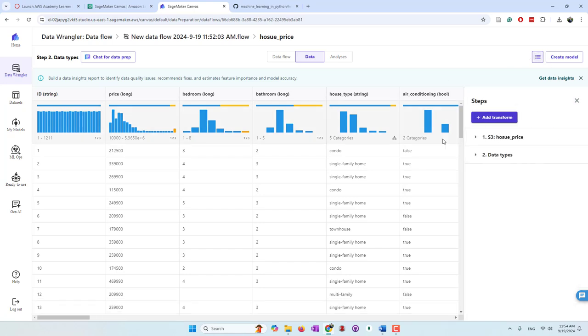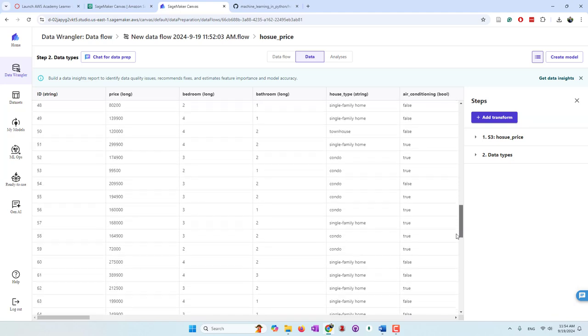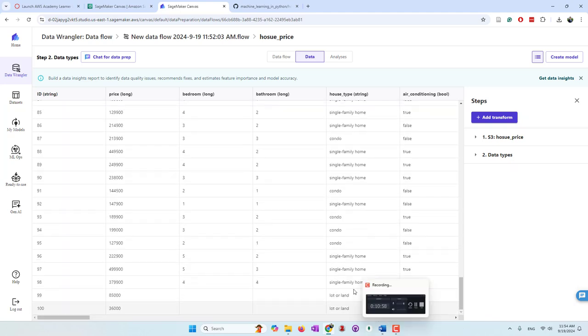We can also add additional steps. For example, in our house type, we have condo, single family home, etc. And we find out they also have some land or lot. So let's see if I can find. Yes, so we have some land or lot. They are also in our dataset. However, their prices are significantly different from real houses. And for those records, we can see they don't have information like the number of bedrooms or bathrooms. So we are going to filter out the house type that is land or lot.